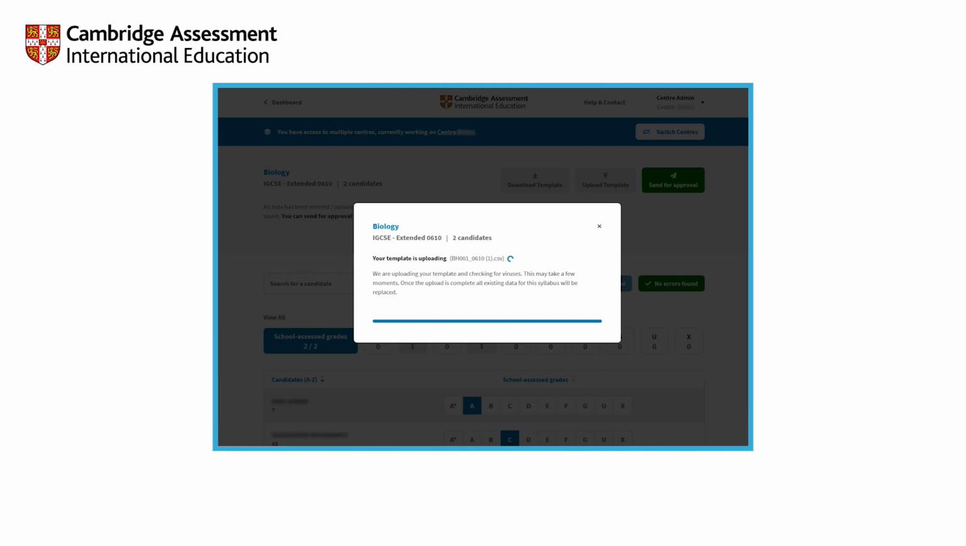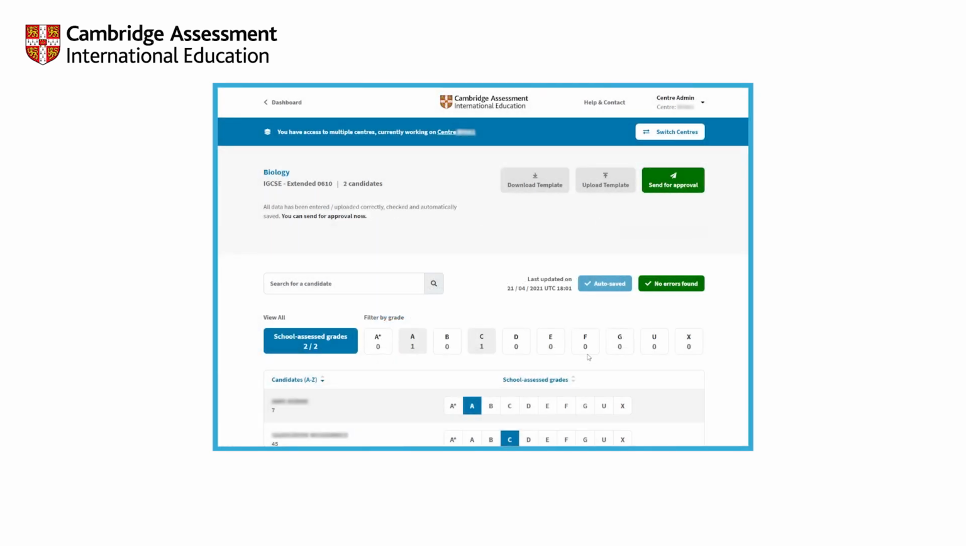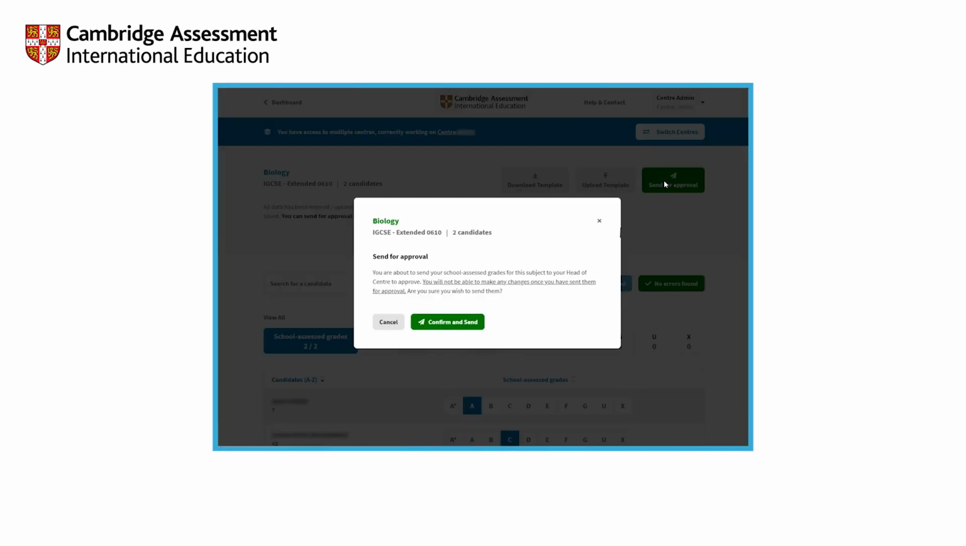Once you are happy with the grades for each syllabus, you can submit them. You can only submit one syllabus at a time. When you click Send for approval, the system will flag any errors, such as missed grades. You will need to correct these before you can go any further.